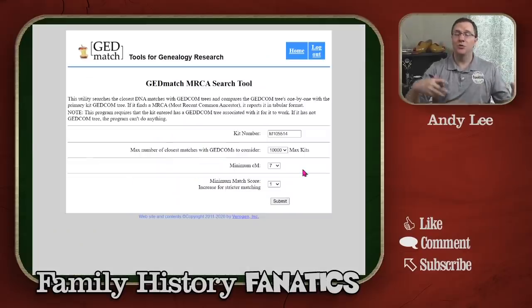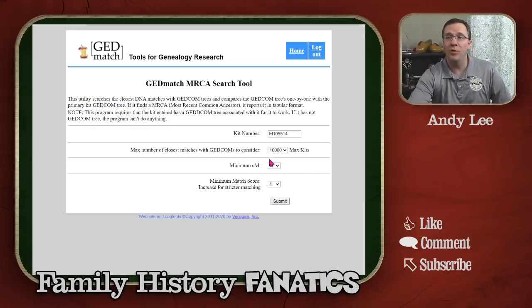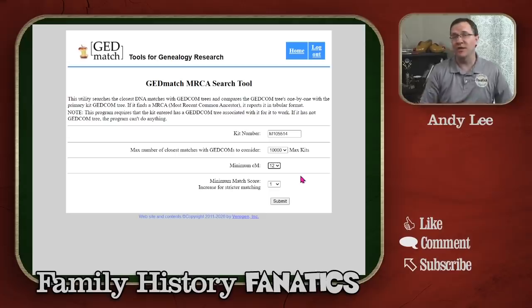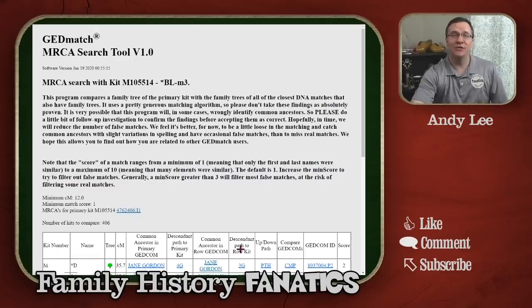So I have 24, and this comparison took about 4 minutes to run the whole thing. Going back to the start of the tool, I'm going to change the minimum centimorgans up to 12 centimorgans. The default is 7 centimorgans. So I'm going to go up to 12 centimorgans, taking out all those matches that match less than 12 centimorgans. And here is the result.